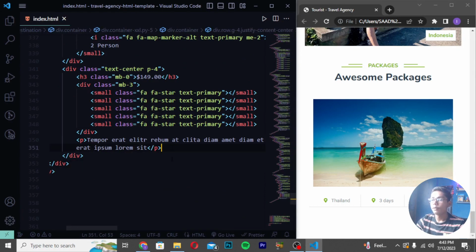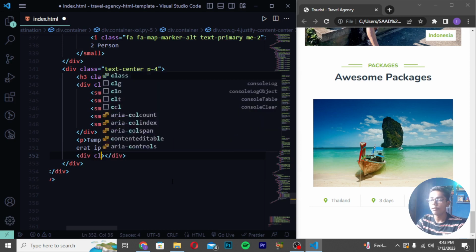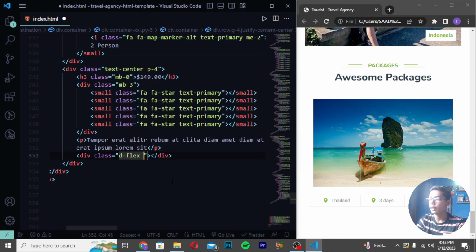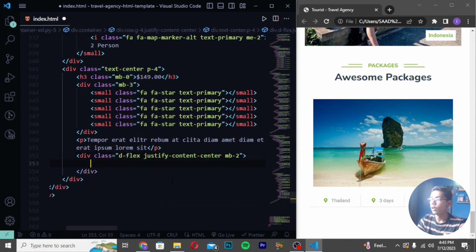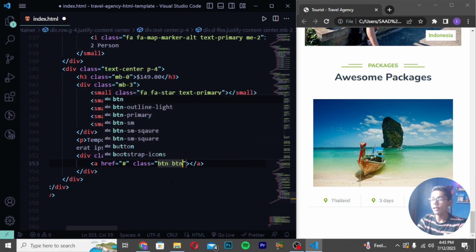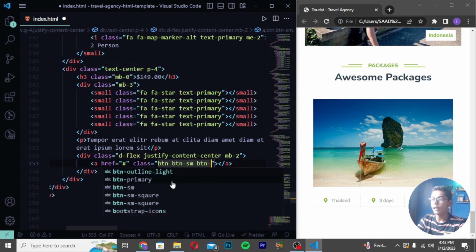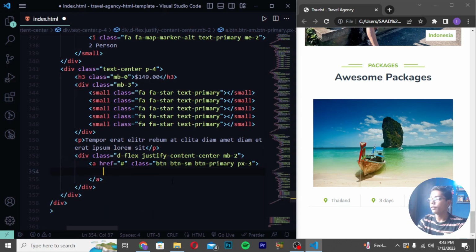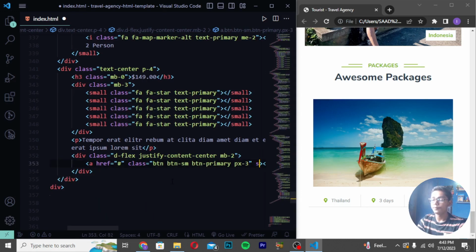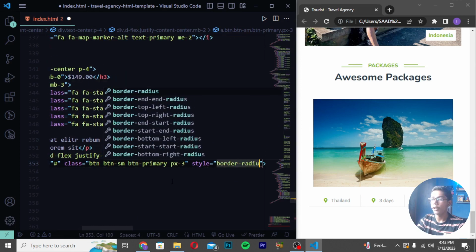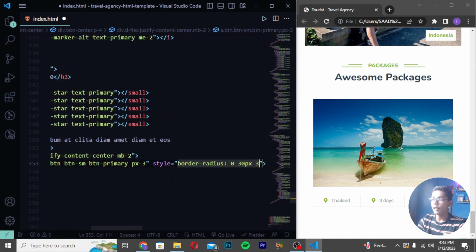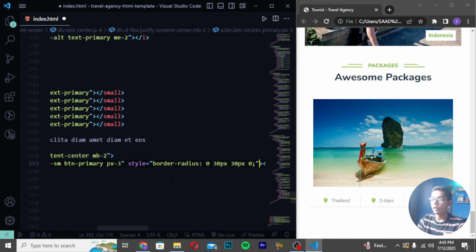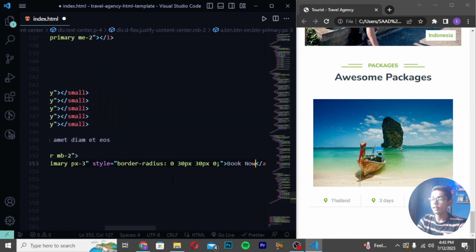After saving this thing, you have to do one thing. Create a div class, then write div text-center, then justify-content-center, and write here mb-2. Then write an a tag, write a hashtag, then write class btn btn-sm, and write btn-primary, like this, and then px-3. Then write style, and write border-radius: 0 30px 30px 0. Then write Book Now, like this, and save it.